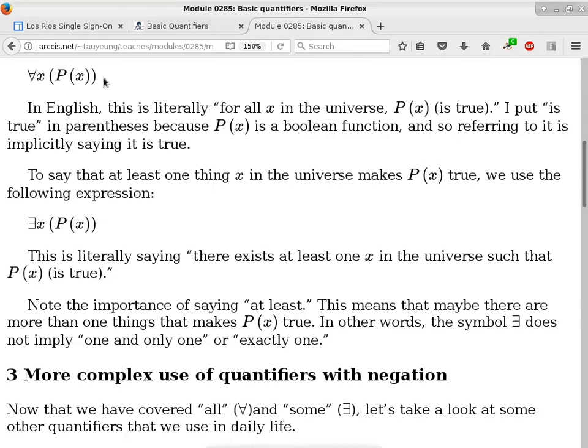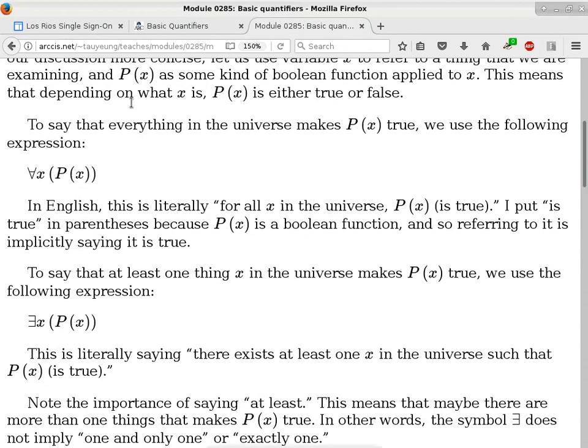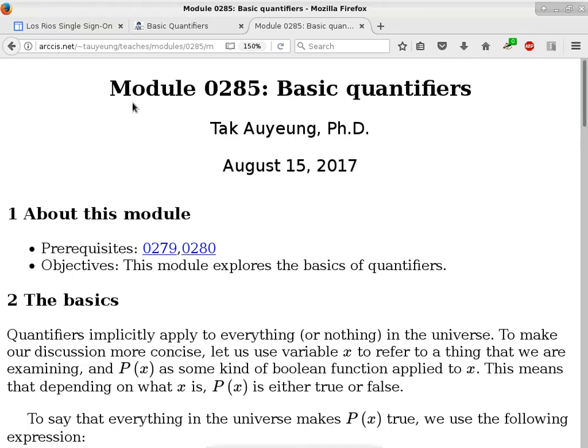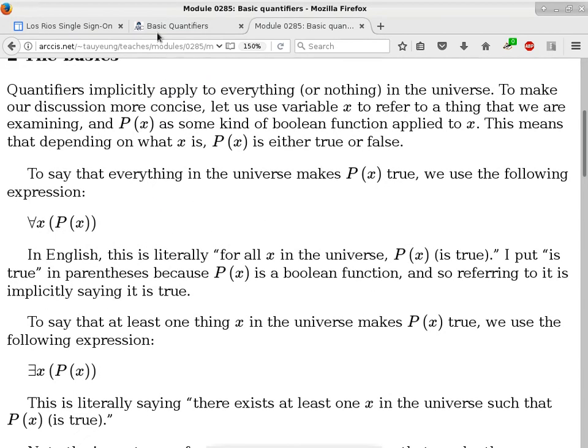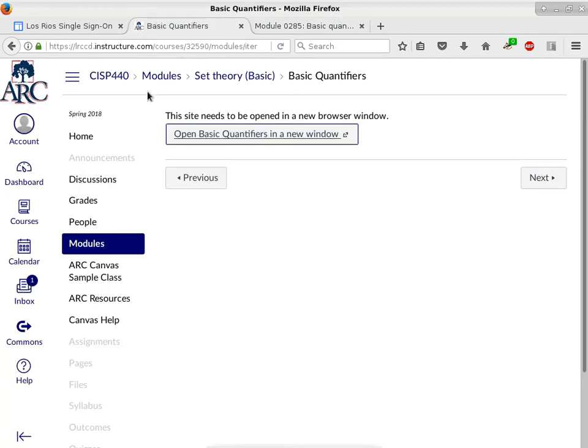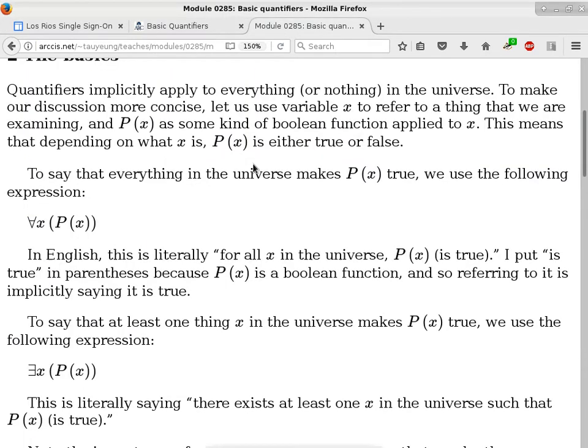Yes? I was wondering if you could scroll up a bit, I wanted to write the title of it. Basic quantifiers? Yeah, that was it. Yep, it was in the modules. Right. And that was your reading assignment over the weekend. A really long weekend.